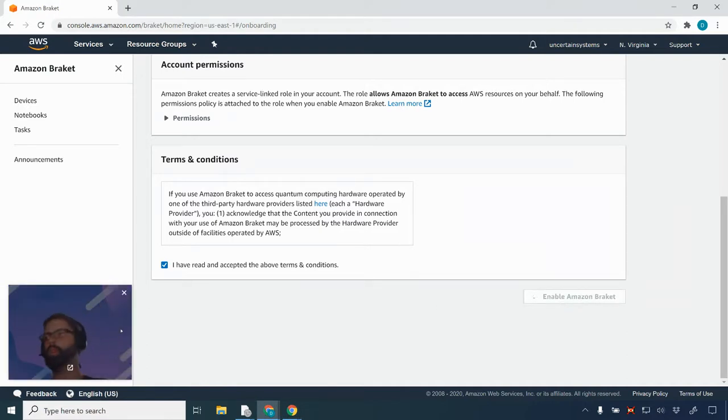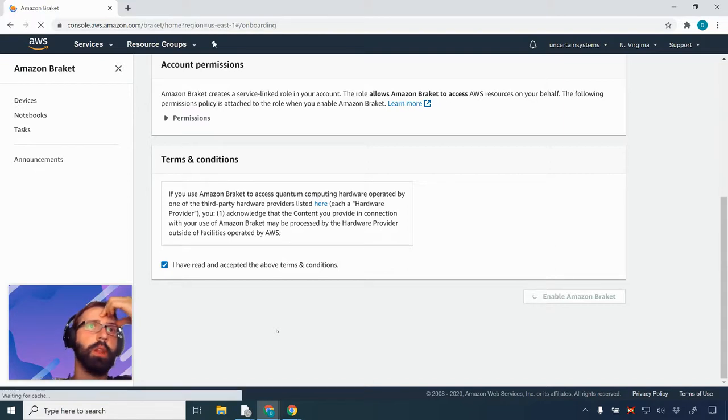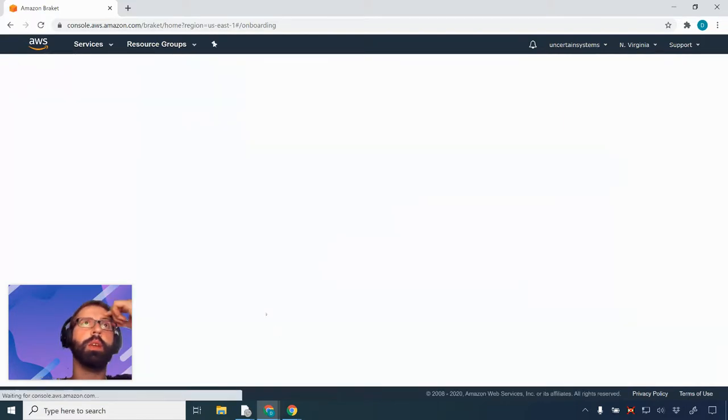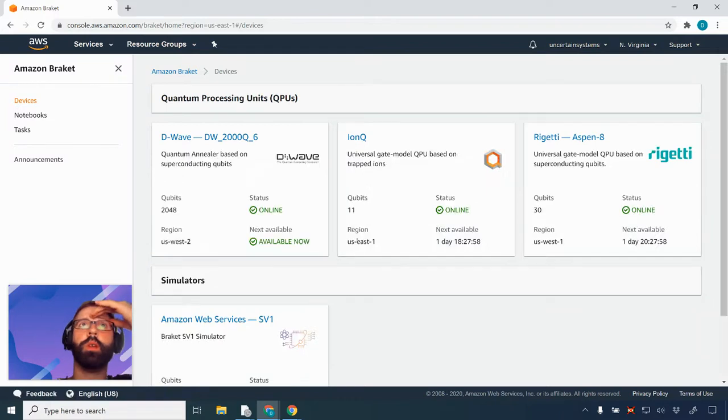So what I wanted to do today is I wanted to run a QUBO example on the D-Wave system that is apparently accessible through Amazon Braket. Okay, so cool. Okay, so we get the backends here.